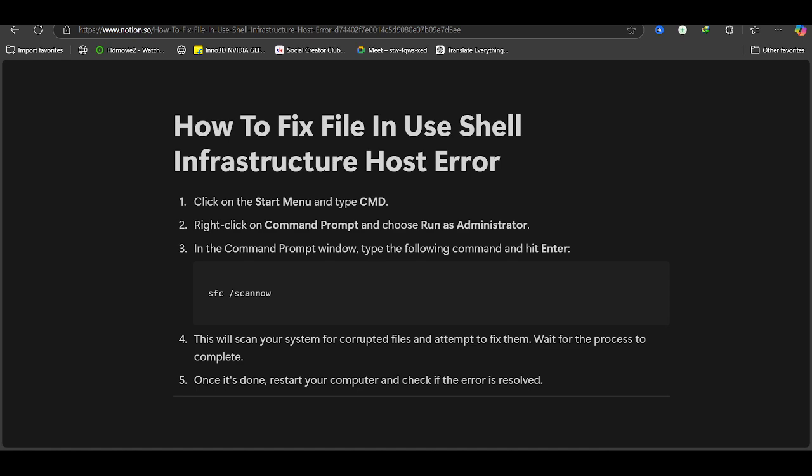In the prompt window, type the following command and hit enter: sfc /scannow. You can use this one, and this will scan your system for corrupted files and attempt to fix them. Wait for the process to complete, and once it's done, restart your whole computer and check if the error is resolved or not.